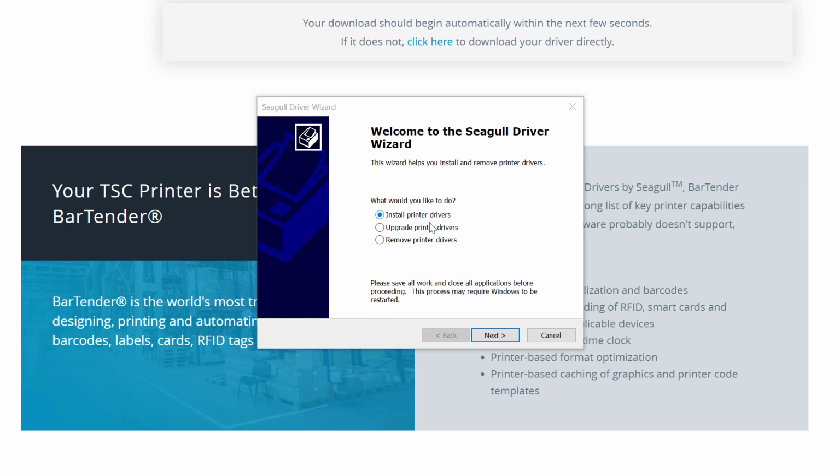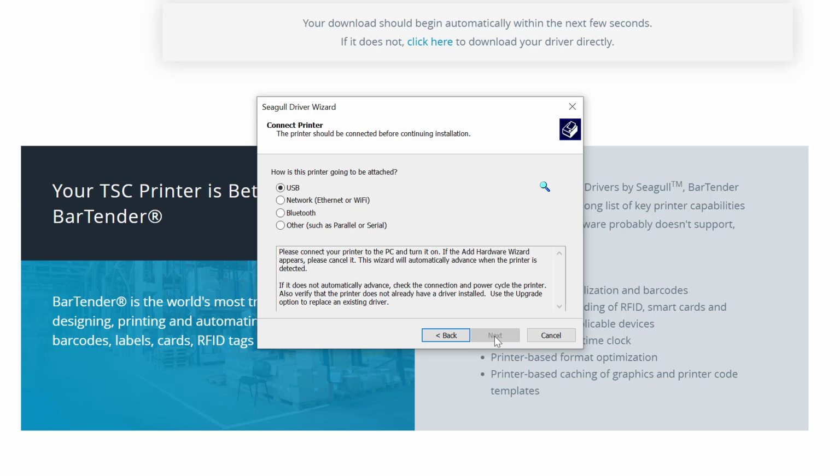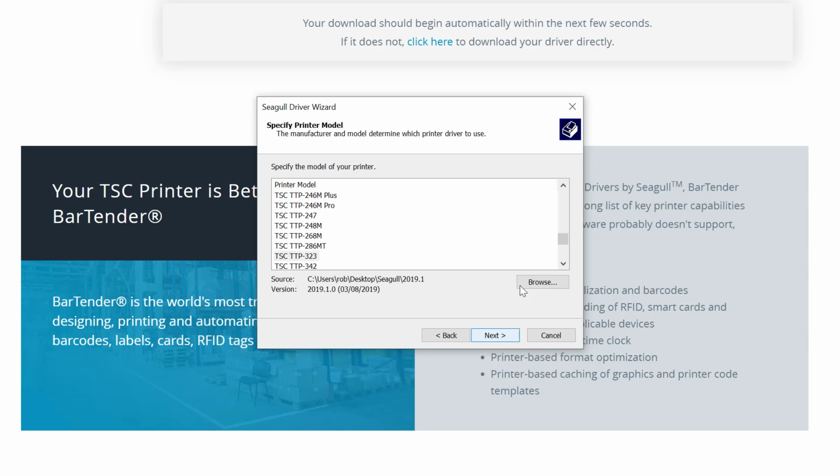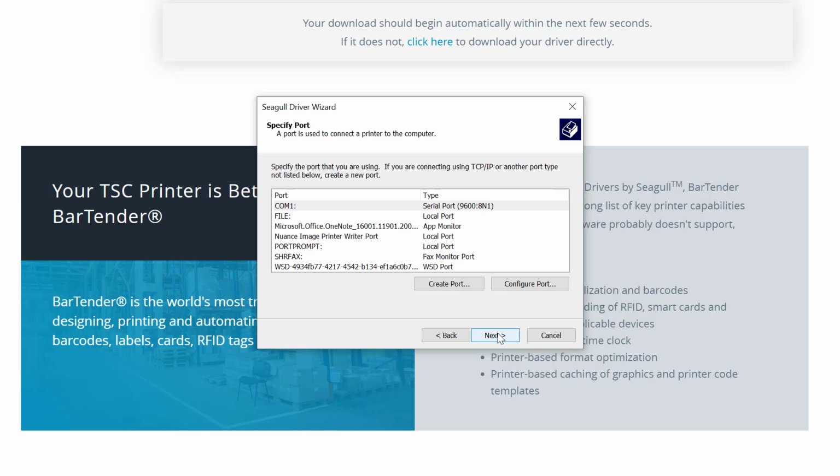And we're going to say we want to install a print driver. Yes. If you don't have the printer connected, you're going to want to select other right here. We'll change that later. Next, we want to select the printer that we're looking for, which here is a TSC-225. Going to select next.